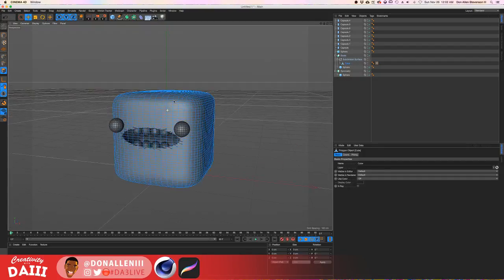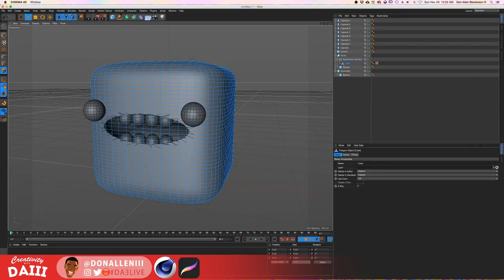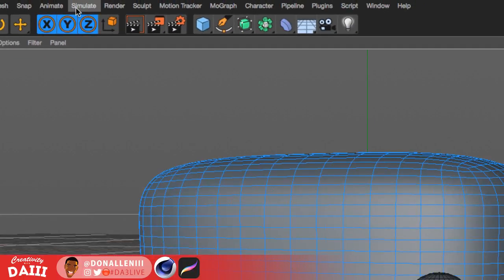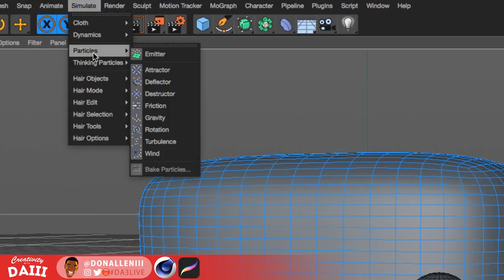So let's grab our cube, and then in Cinema 4D, we're gonna go up to this option here. It's simulate particles.